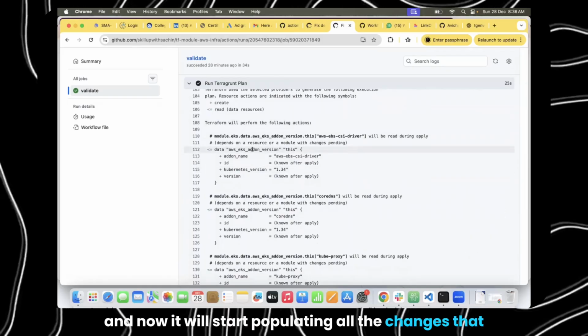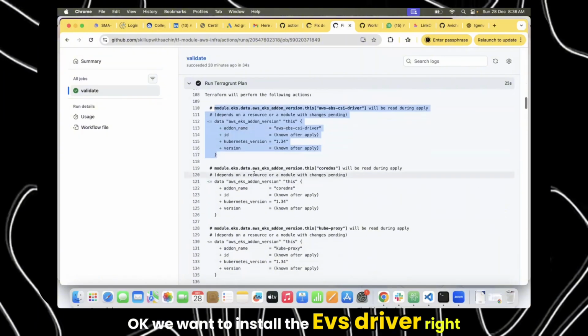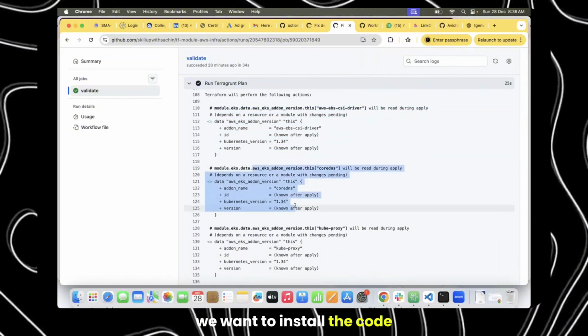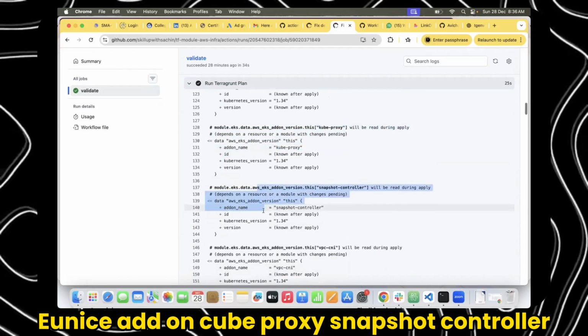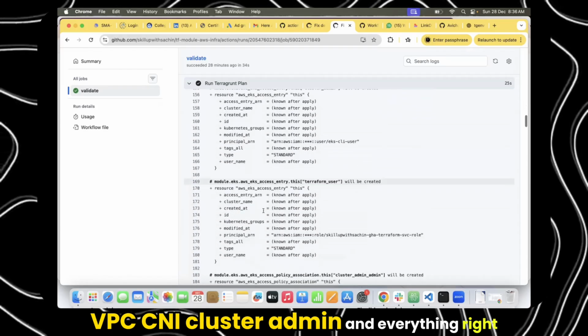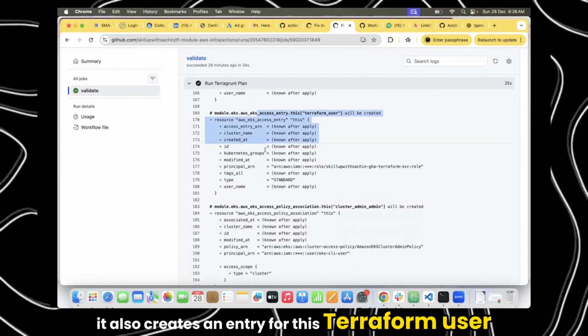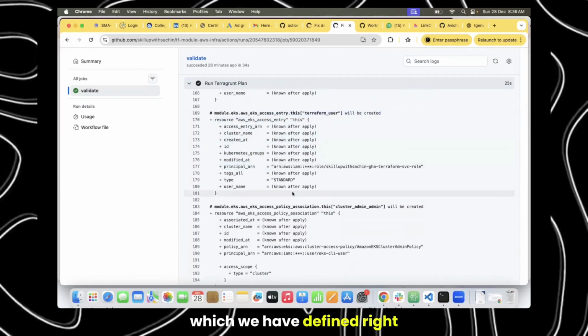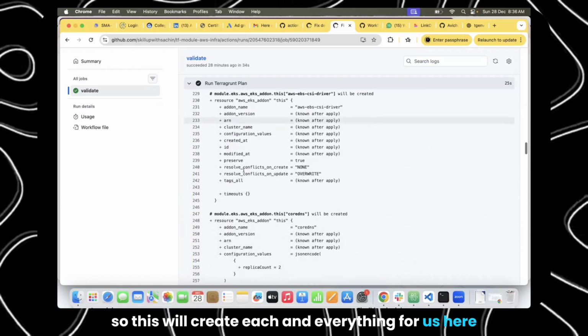And now it will start populating all the changes. We want to install the EBS driver, right? We want to install the CoreDNS add-on, kube-proxy, snapshot controller, VPC CNI, cluster admin, and everything, right? So it also creates an entry for this Terraform user which we have defined, right? So this will create each and everything for us here.